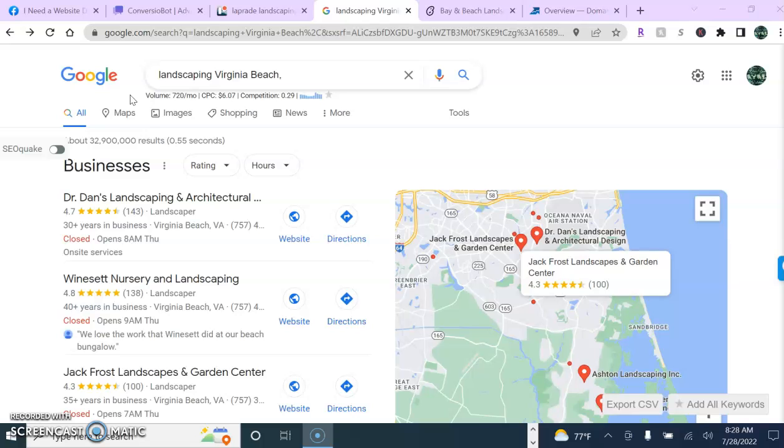And most people simply go on Google and type in whatever service or industry they want plus the city. Then they normally just pick from the first few results down below or in the Google Map Pack, which I have on the screen here.